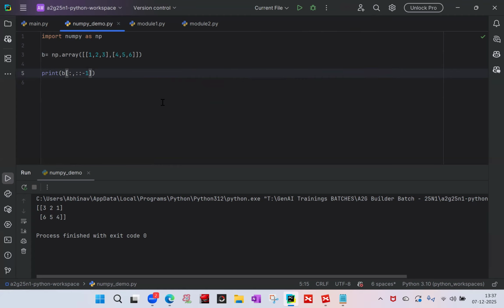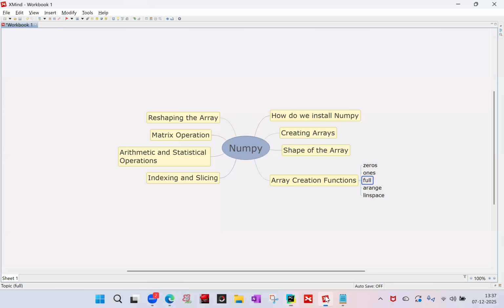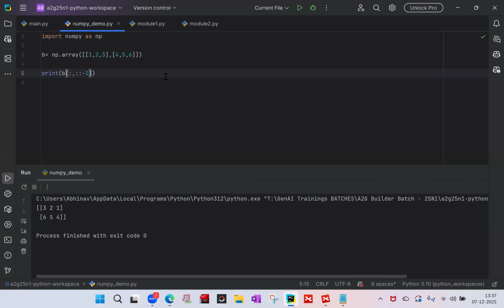So, what is the next topic we have? Okay, there is fancy slicing and Boolean slicing, Boolean masking. I'll come to that in the last. Next thing is arithmetical and statistical operation on arrays.